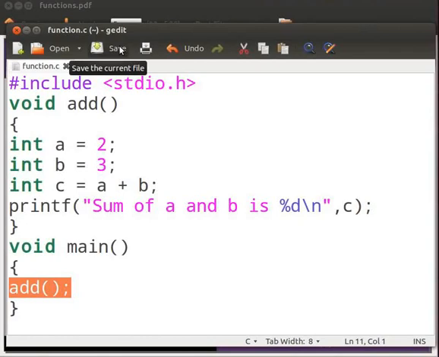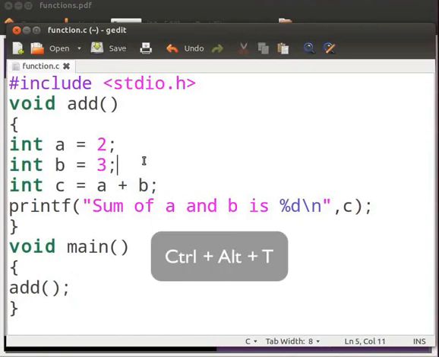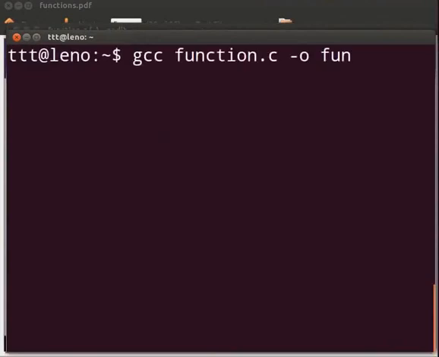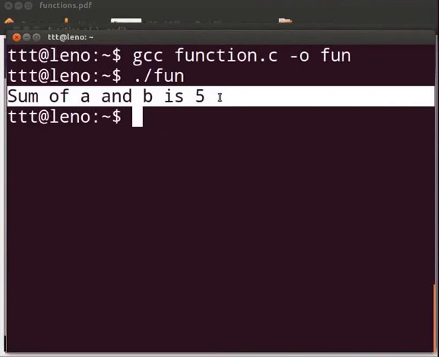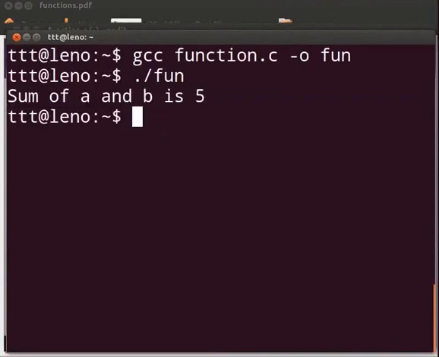Now click on Save. Let us execute the program. Please open the terminal window by pressing Ctrl, Alt and T keys simultaneously. To compile, type gcc function.c -o fun. To execute, type ./fun. We see the output is displayed as sum of a and b is 5. Now come back to our program.